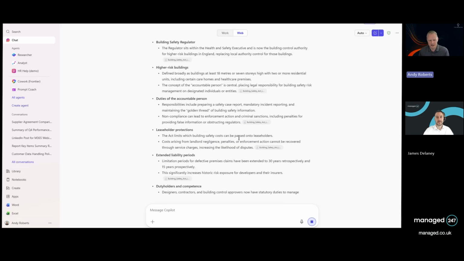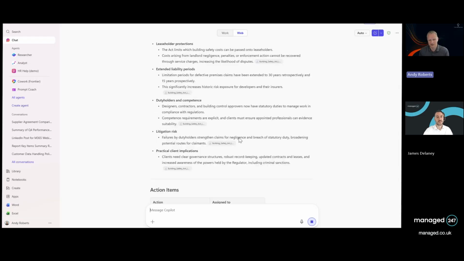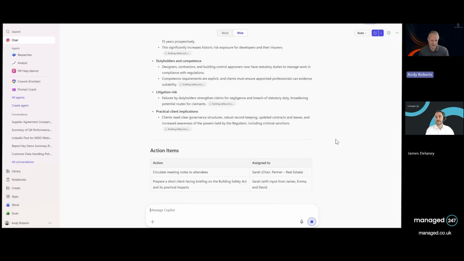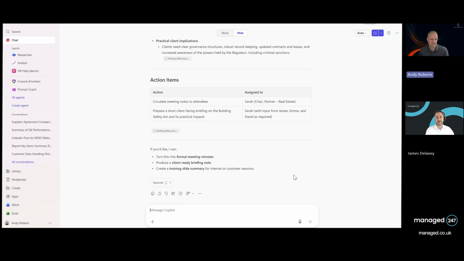So a nice illustration there of, even if you're not using Copilot in Teams, you can still record your meetings, you can still get access to your transcripts, upload your transcripts into here, and use a prompt like this to make it nice and easy to see the key things discussed during that meeting, identify any action items and who they might have been assigned to as well.